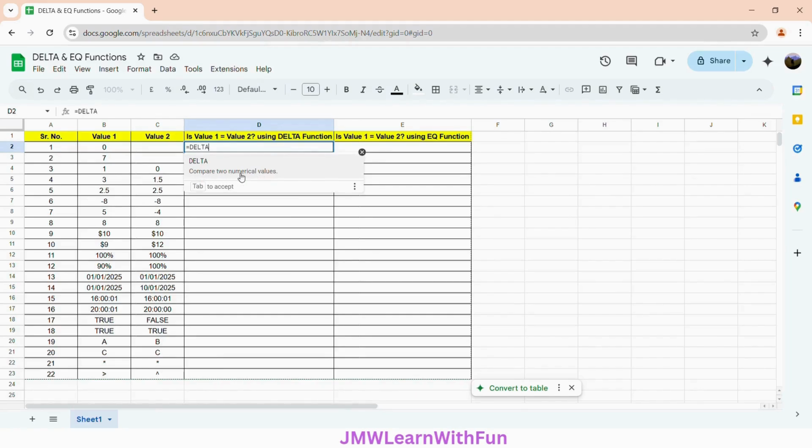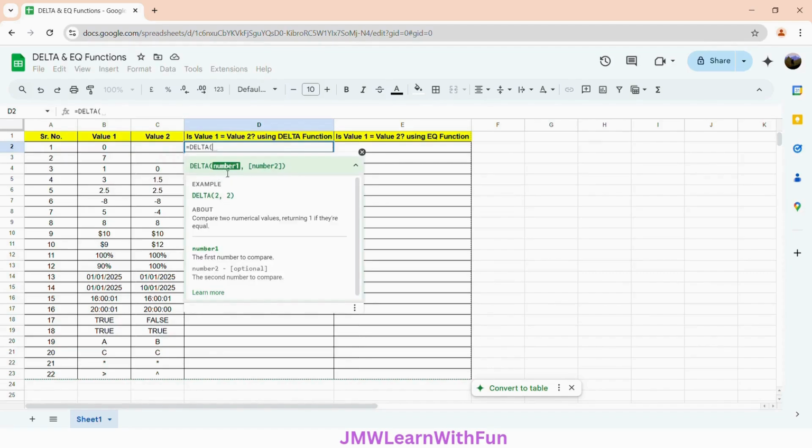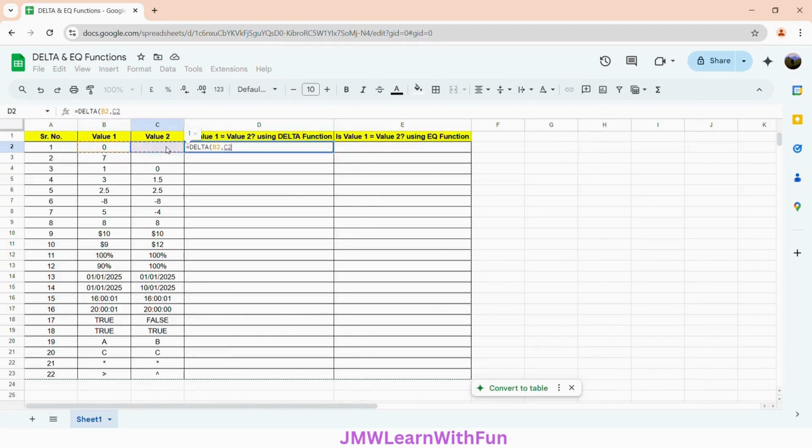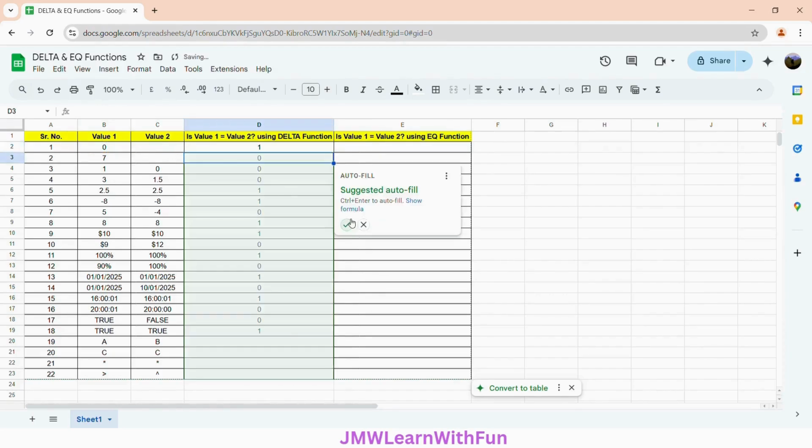The delta function is used to compare two numerical values. It takes number 1, and optional number 2, as arguments. An example is shown. For our case, we will write equal to delta, number 1 will be value 1, which is B2, and optional number 2 will be value 2, which is C2. Let's autofill the data.